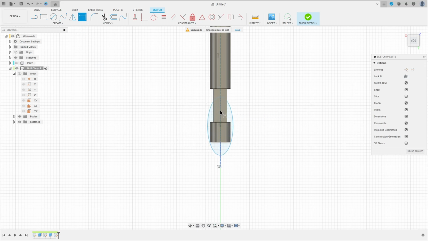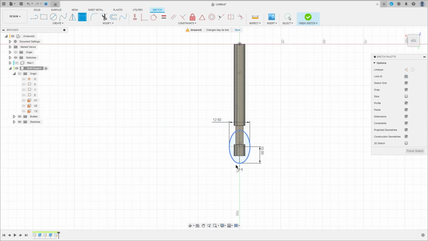Go to sketch dimension. The distance of the ellipse is 10 millimeters. And the radius here, and this distance, sorry, is 12.5 millimeters. Okay. And the distance between this point of the ellipse and this edge here is 83.5 millimeters. Press OK. And finish the sketch.